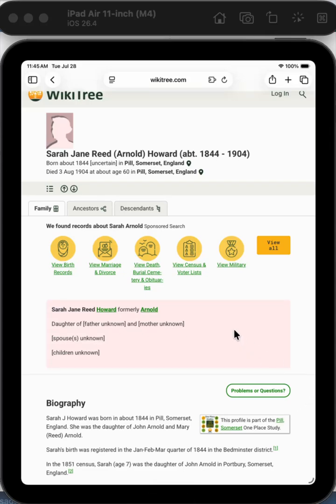Hi, this is a brief video showing installing and using WikiTree Sourcer on an iPad. I'm recording this using a tool on my Mac called the iOS simulator.